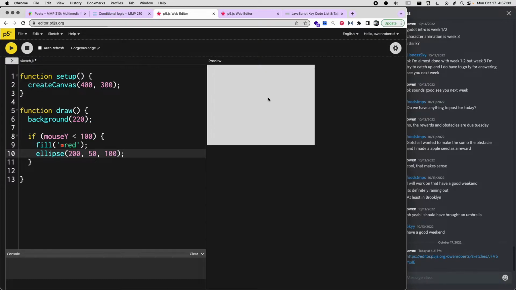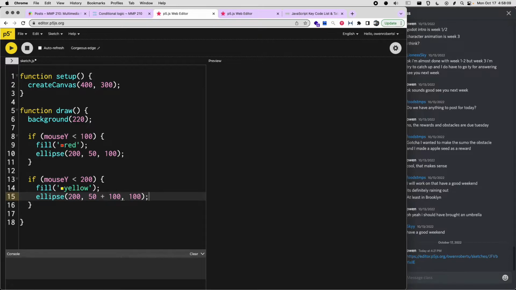So you can see if my mouseY goes above this 100, so the value is between 0 and 100, then we're going to draw this red light. So here's why we want to use an else if. I'm going to show what would happen if we just use two if statements here. If I said if mouseY is less than 200, so this will be my next statement. This is going to be the yellow light, so we'll say fill yellow, and ellipse is 200 x again. We're going to move up, so I'm going to say 50 plus 100, and 100 for the y.